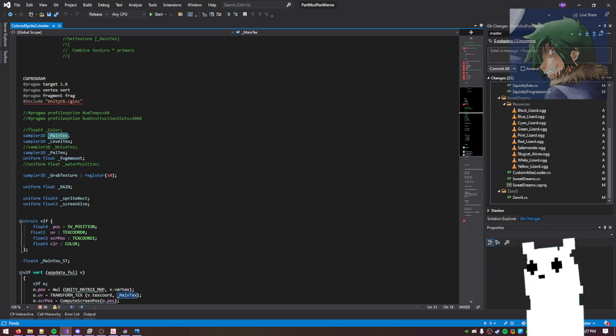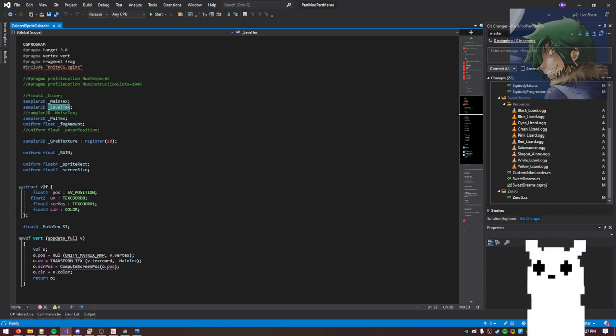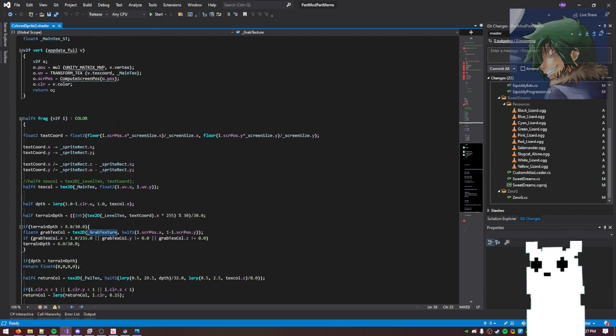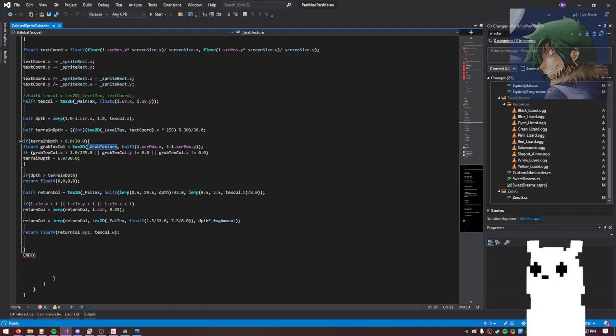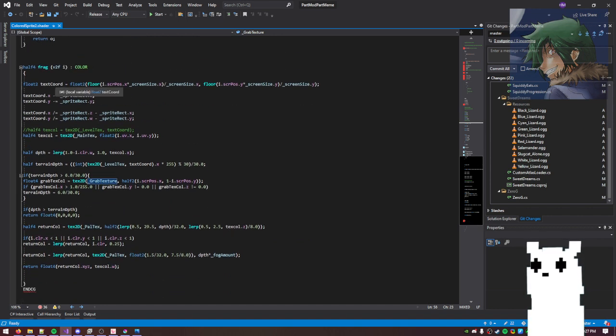Main text is themselves. Level text is the level texture. Grab texture is the actors on stage after a grab pass, so you know which pixels are already drawn to. And how the shader works is it gets the color of itself and its own coordinates. It gets the color of the terrain, I suppose. So the level texture is being sampled here. It gets the red color of the terrain, so X, and that encodes the depth.